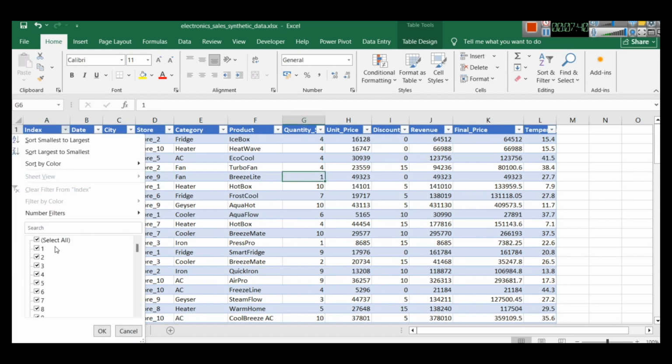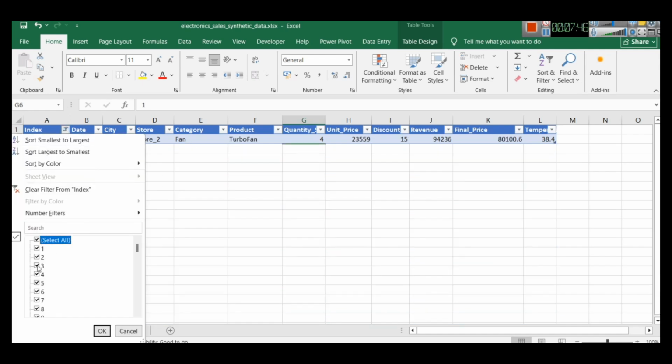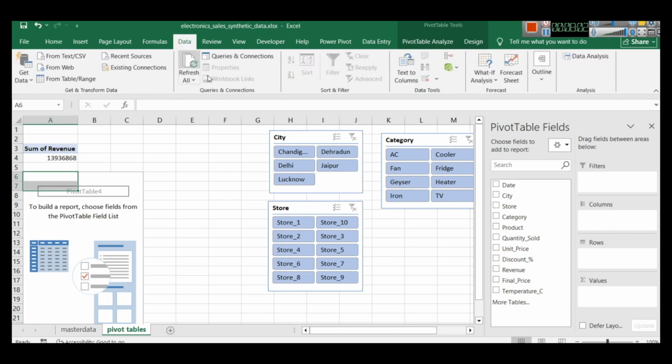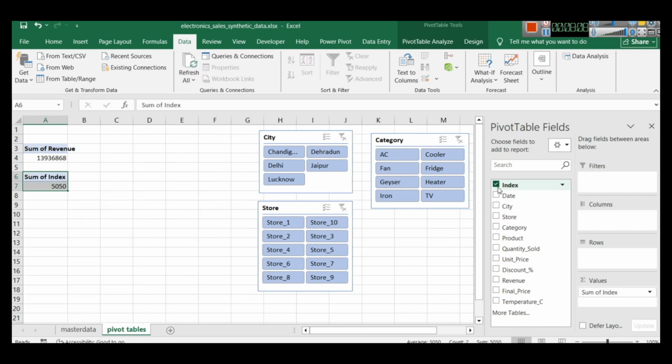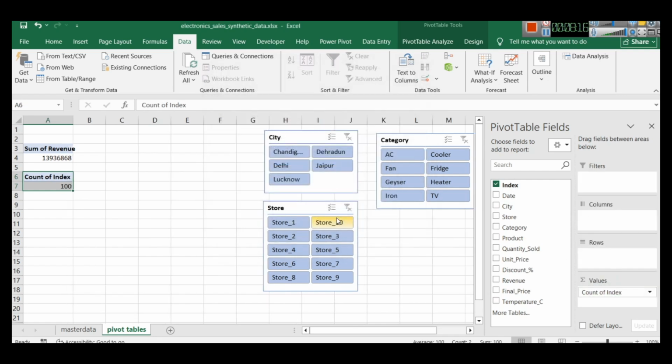Which we can test, like if we select only 4, you can see. So now I can clear the filter. So right now we cannot see it in here, okay. The index column that we created is not visible here. So if you have created a new column, go to the data tab and then refresh. So we will refresh and now it is visible. This time we are going to select this, and instead of sum of index, I will select value field setting and I will do count of index. The count of index is giving 100.